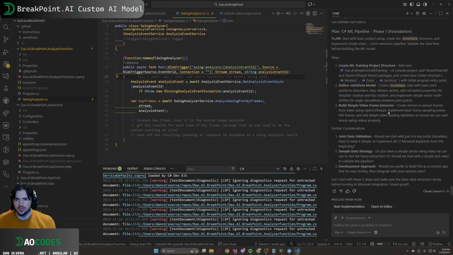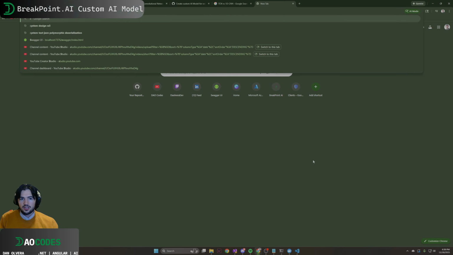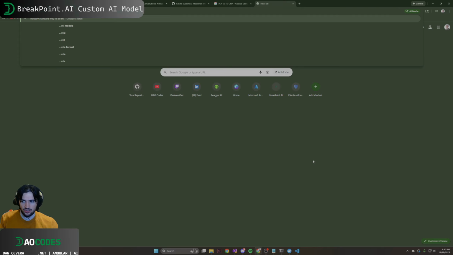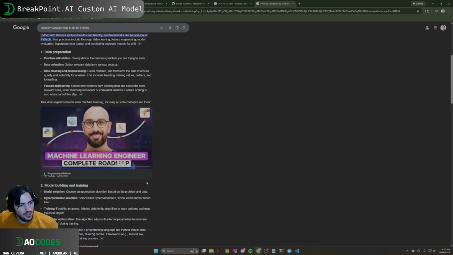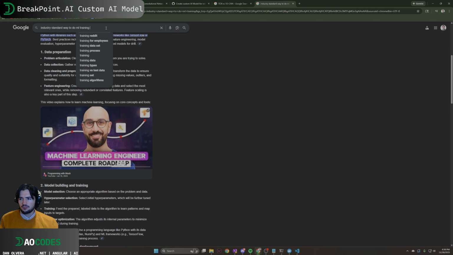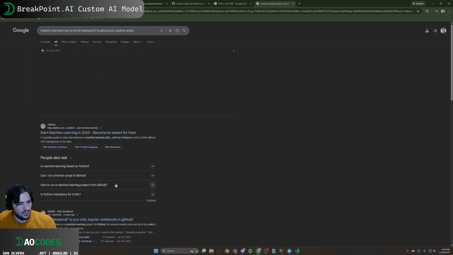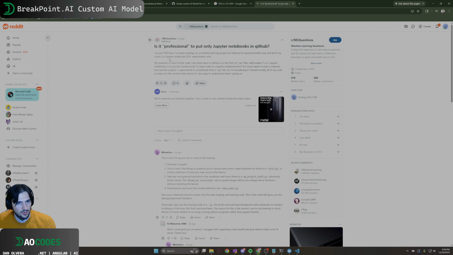So add new console project, add TensorFlow. What is the industry standard way? I'm not an ML engineer at all. So, industry standard way to do ML training, because I imagine it's going to be data cleaning. Is it in GitHub just as a Python script? Like, what is the common way to do that? Is it professional but only Jupyter notebooks?